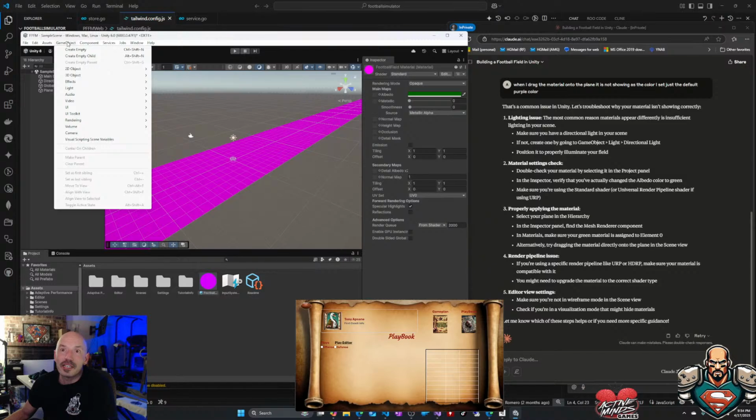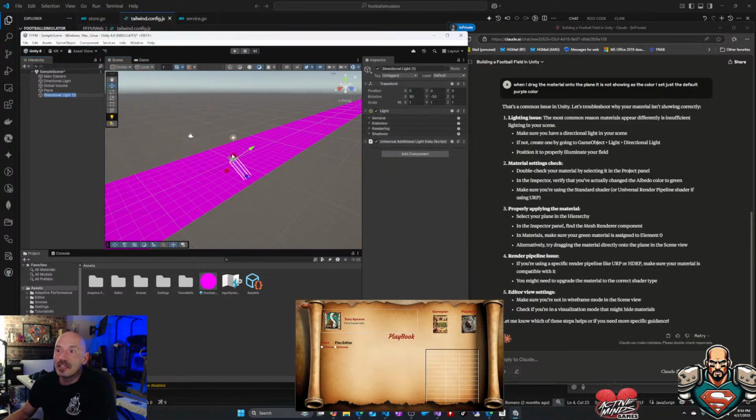Light. Directional light. Da-da. How do I change it? Wait, do I have to rotate it somehow? Position it to properly illuminate your field. I don't know. How do you rotate it? How do you position this?